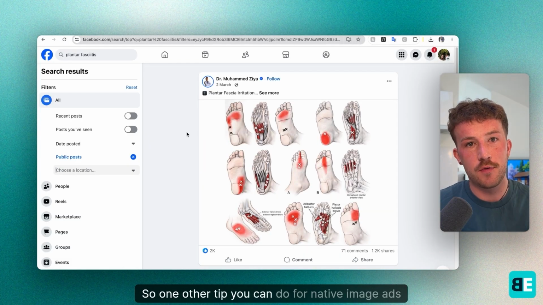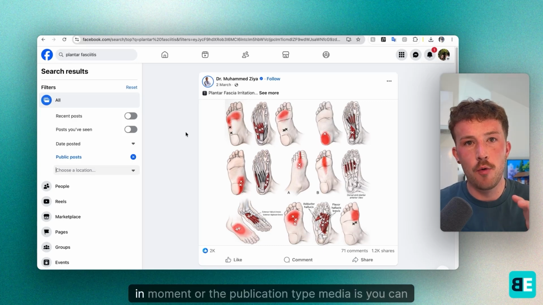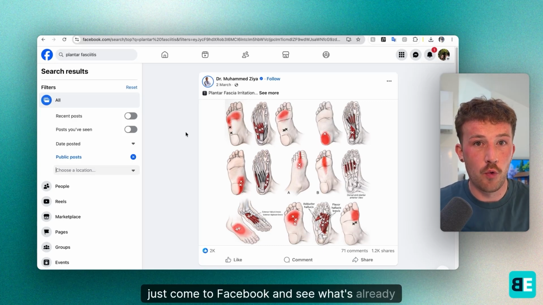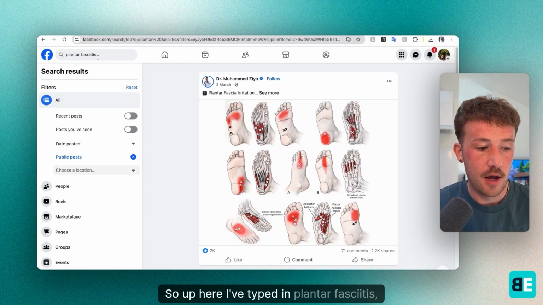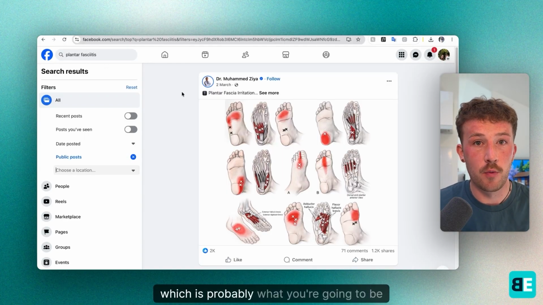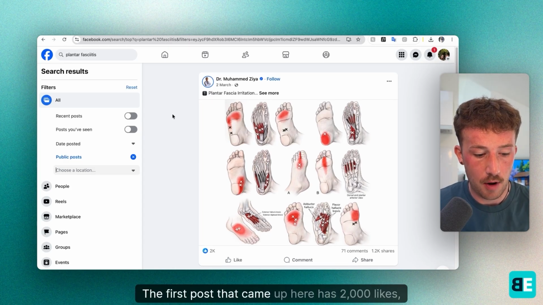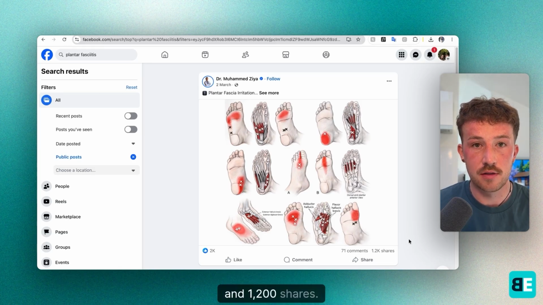So one of the tips you can do for native image ads is, rather than agonizing over creating that lived-in moment or the publication type media, you can just come to Facebook and see what's already native to the feed and just tap into that. So up here I've typed in plantar fasciitis, which is probably what you're going to be targeting if you're doing insoles. The first post that came up here has 2,000 likes, 71 comments, and 1,200 shares.